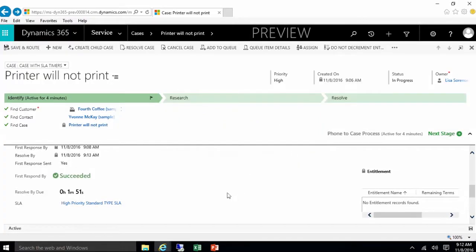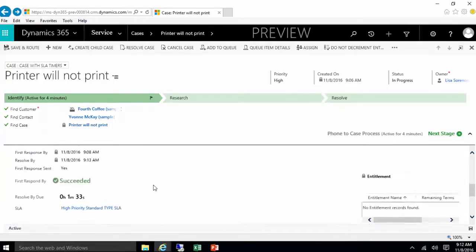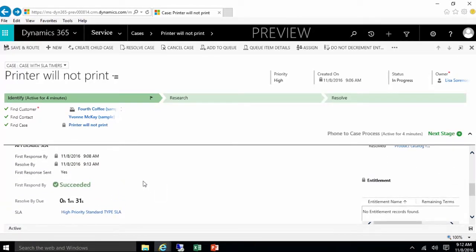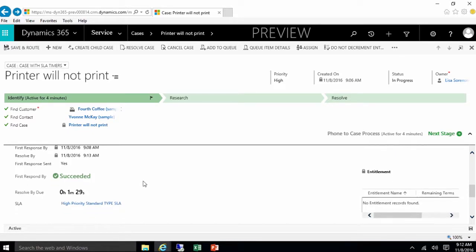Okay, so once I go through and click resolve, you'd also see that the resolve by due would be changed to succeeded. Now, if I don't resolve this case, just like what we saw with the first respond by, it would continue to count down until this particular case has been resolved. So you'll see that when it comes to the standard SLAs, there's some manual process that's necessary to be able to get this to work.